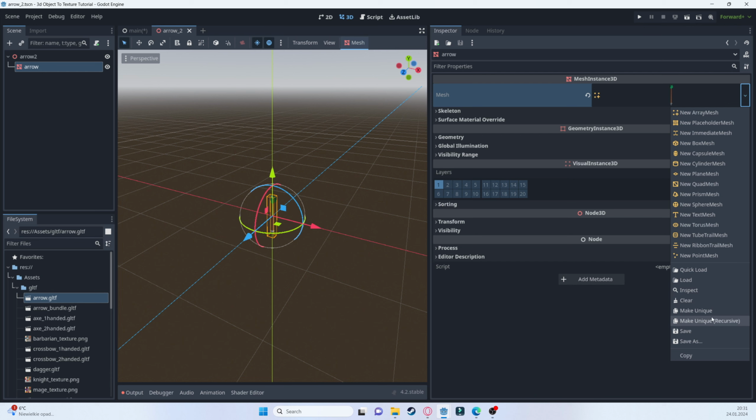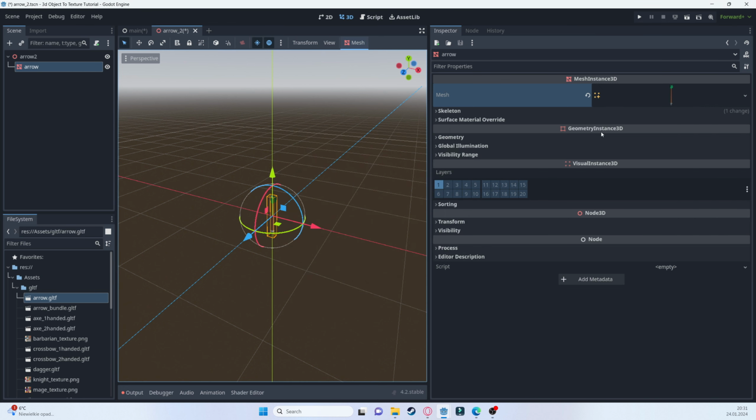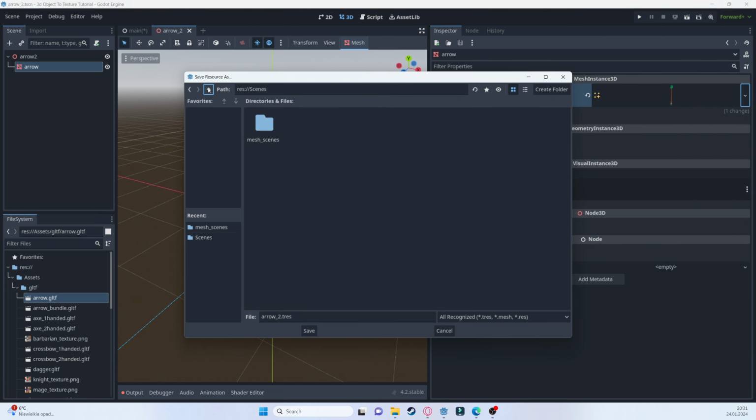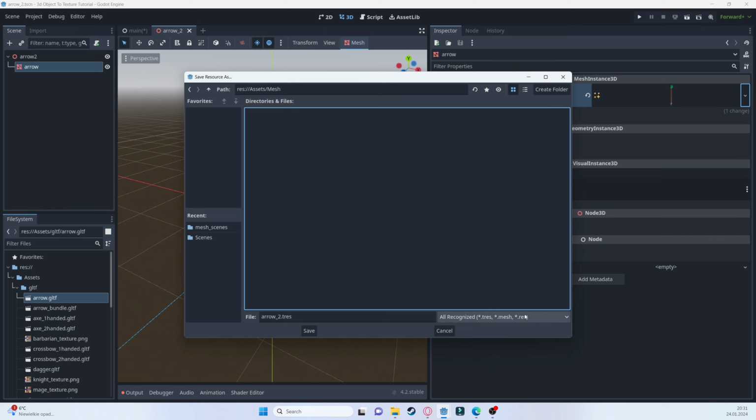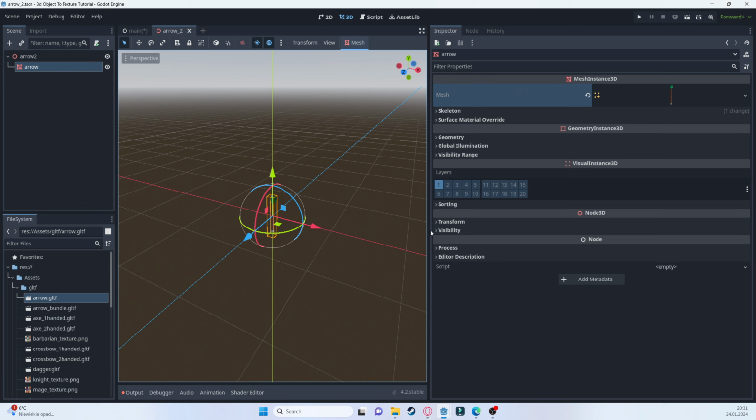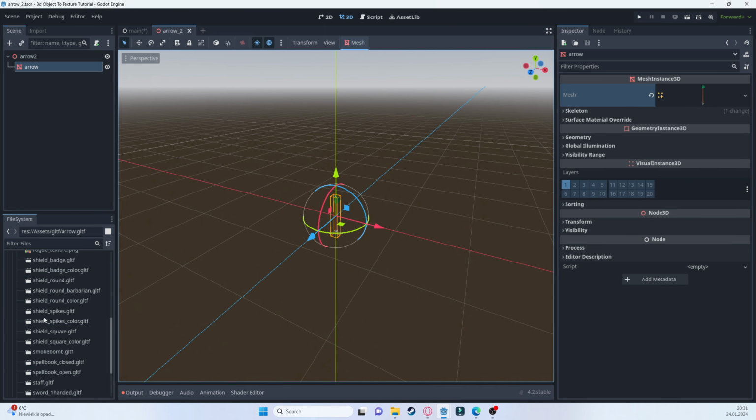So first we have to make it unique, and by default let's try recursive. Click OK, and then we can save as. So here let's go to the assets folder, create a new folder called meshes, and here you can see the recognized extensions. I'm going to change it to arrow.mesh. Okay, so we have one example mesh extracted.